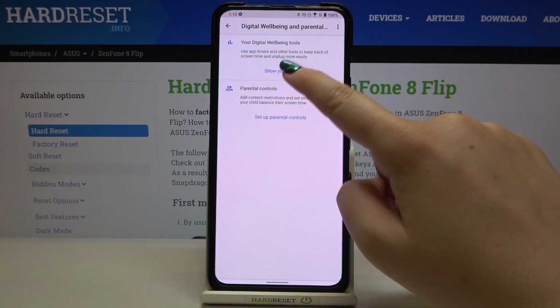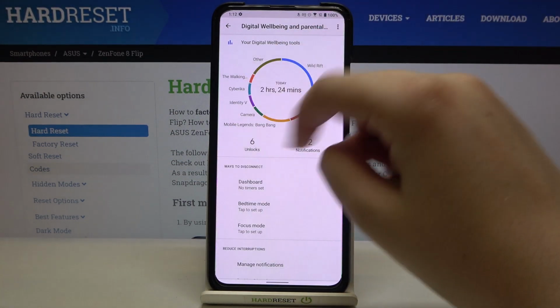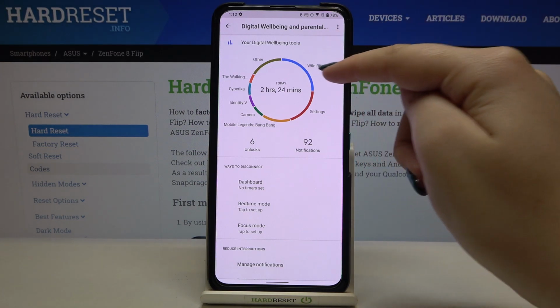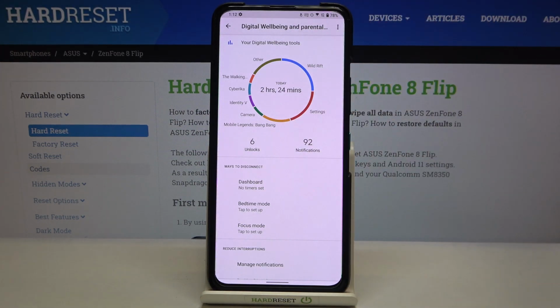Now we have to tap on show your data here, and as you can see we've got the full graph of how much time we've spent on the screen. Today we've been using this device for almost 2.5 hours, and here we've got also the graph for how long particular apps were opened and for how long we've been using them.